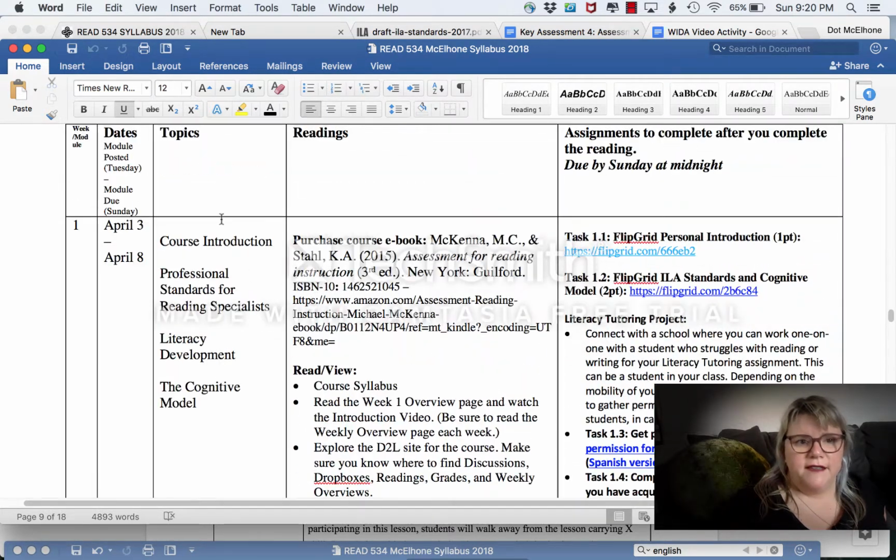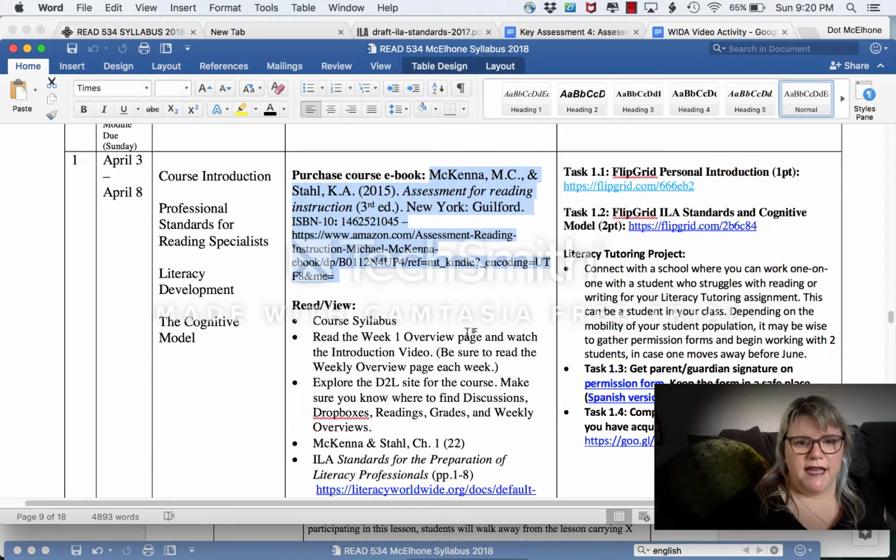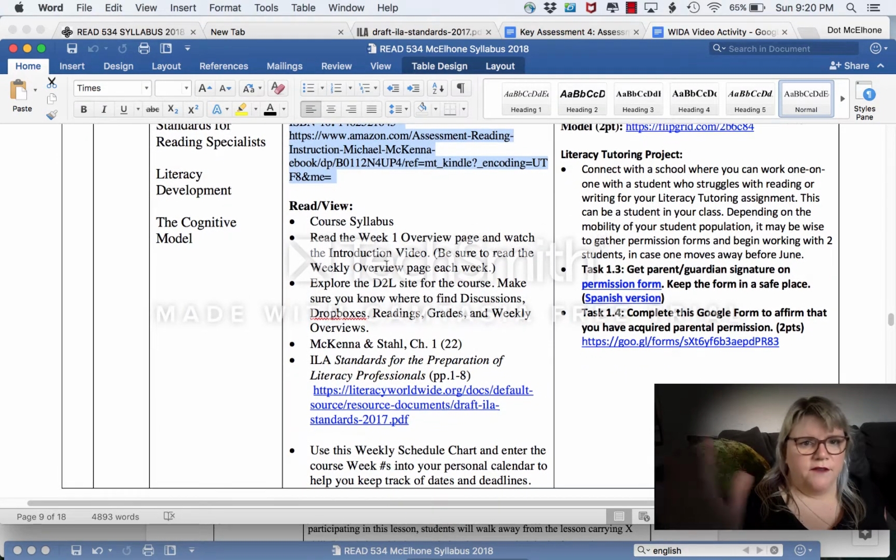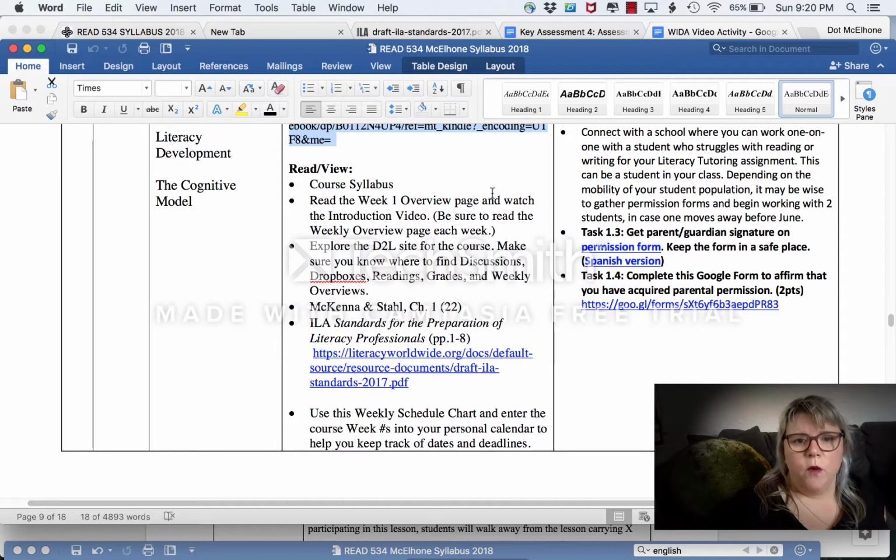So you'll find the topics we'll cover here, the readings. Here's the course textbook again, and you just need to purchase that, and you'll be able to download it. Read the whole syllabus and the week 1 overview page.